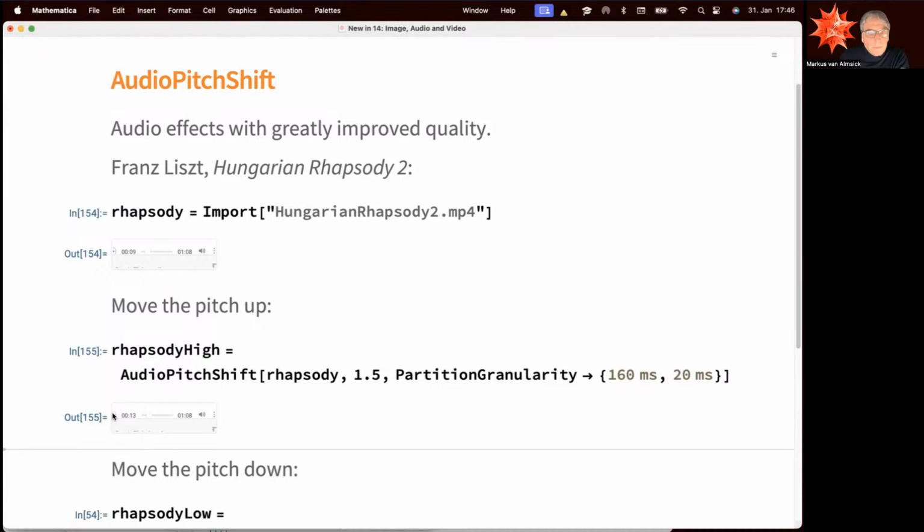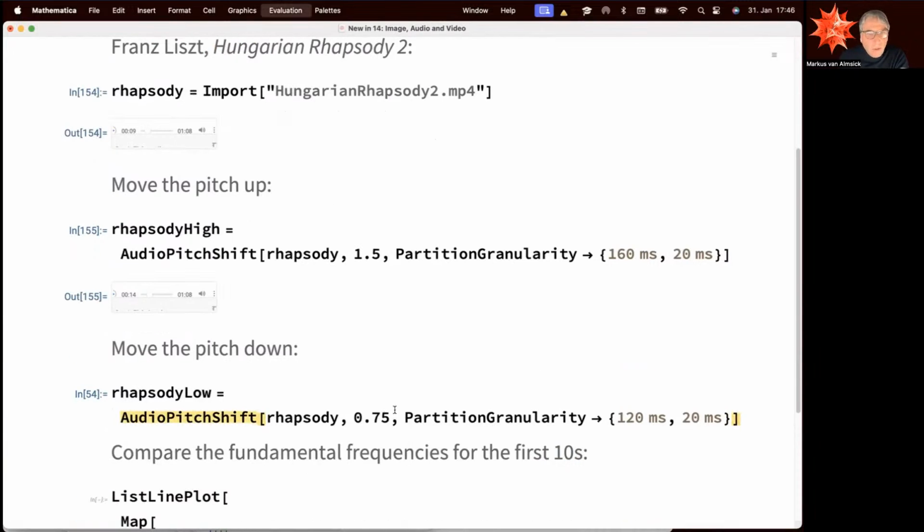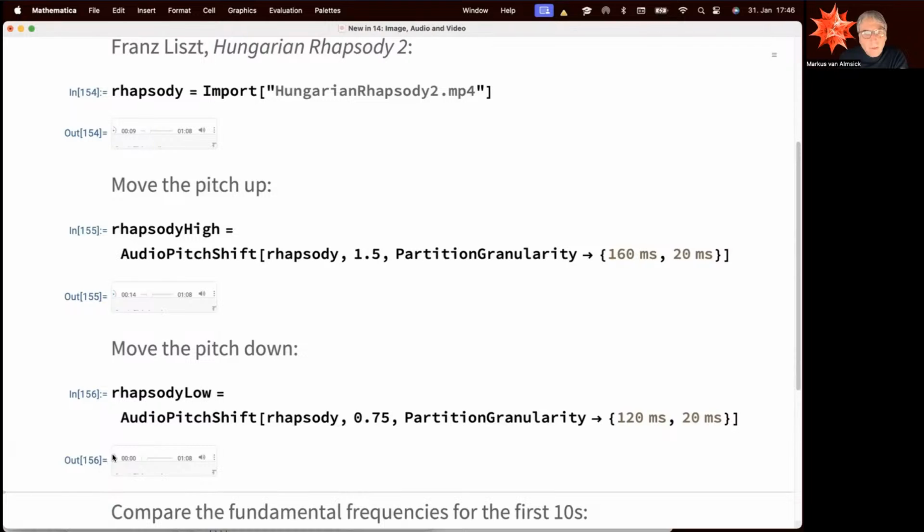Well, you've seen the entire pitch has been raised by a factor of 1.5. And here I can just do the opposite, play the whole melody at a lower tune.